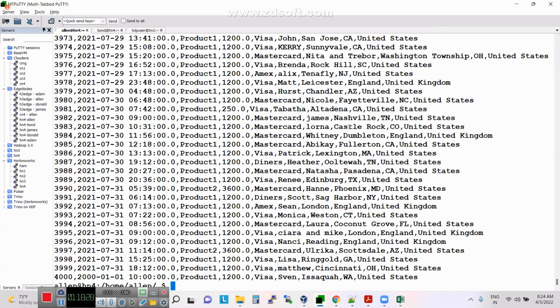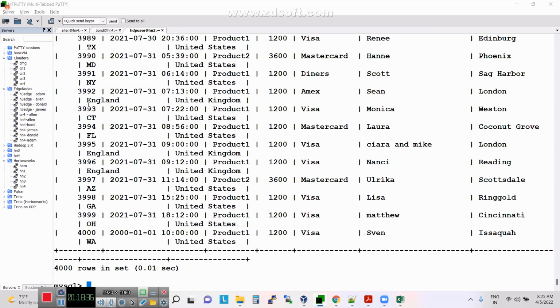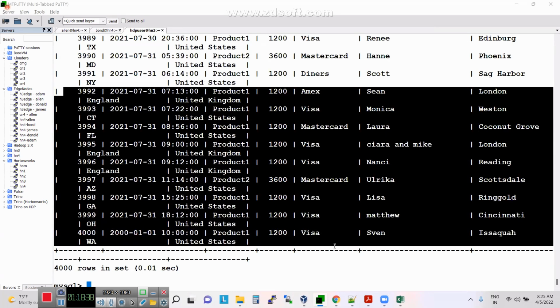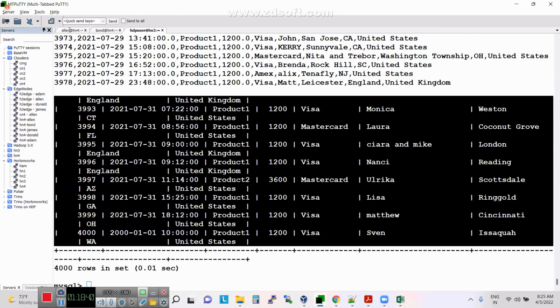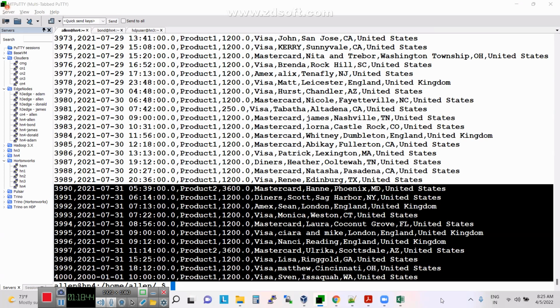Sales data, correct. Okay, what is this format? In the original database, it is like a table, right? Comma separated. But when it comes to HDFS, how has it come? A CSV file, a comma separated value file. Understand? When it comes to HDFS, it has come like a comma separated value file.